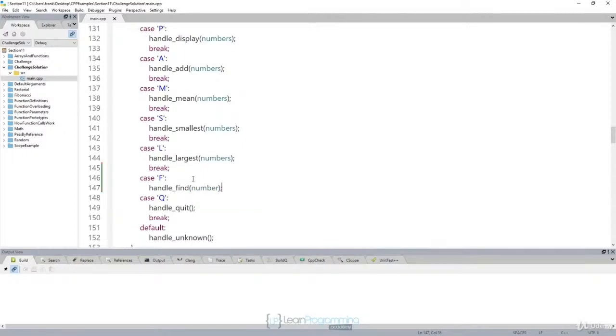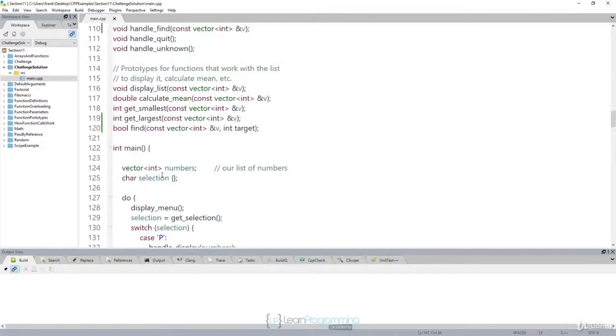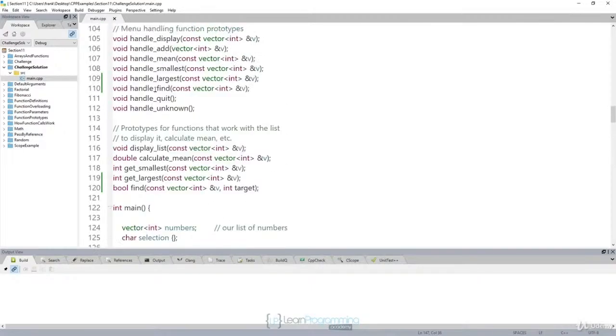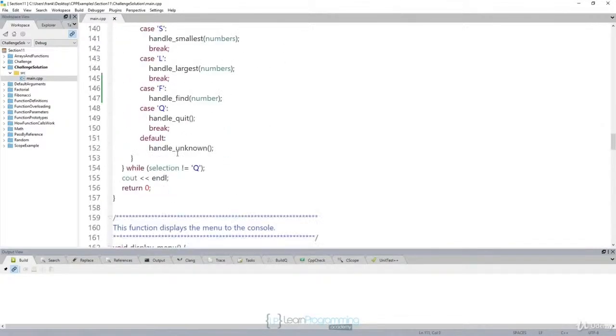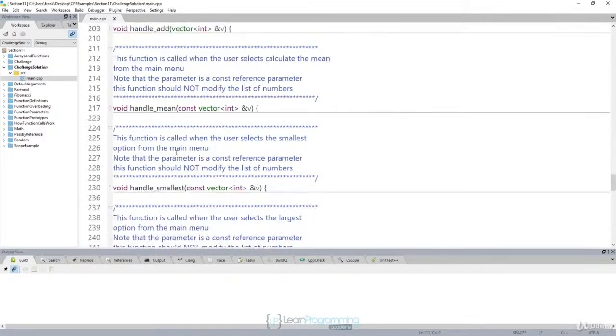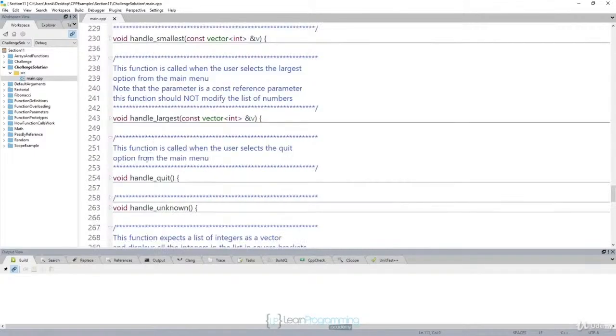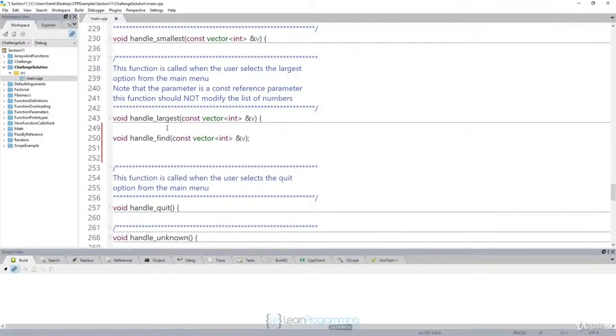All right, perfect. So now what we need to do is write these two functions that we prototyped: handle find, and the find function. Let's do handle find first. We'll put it right at the bottom of the handle functions, right after handle largest. I could write a comment in here, but I'm not going to right now, just to save time. So there's my handle find.